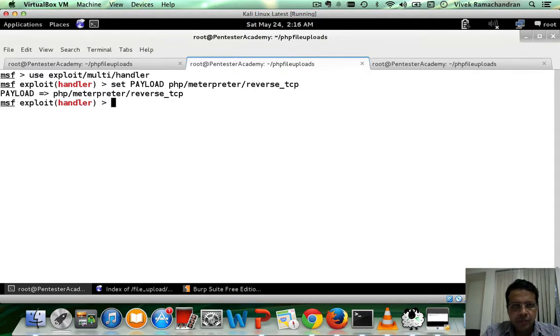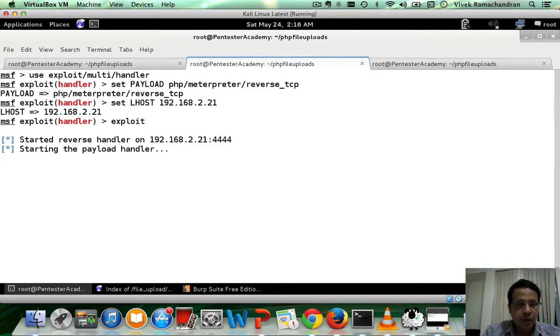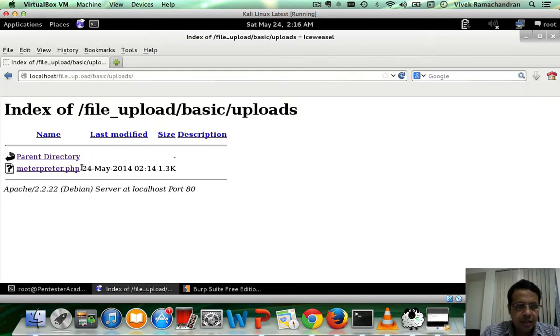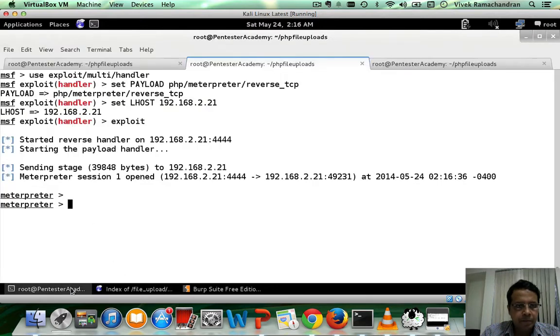Reverse TCP. Let me now set LHOST to 192.168.2.21 and let's hit exploit, and now our reverse TCP handler is waiting for a connection. So let's go ahead now, execute meterpreter.php remotely, and there we go, we have our Meterpreter session on the box.